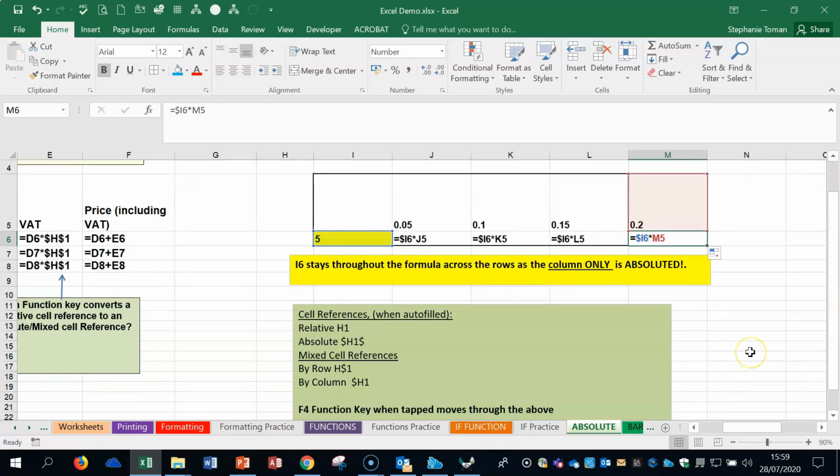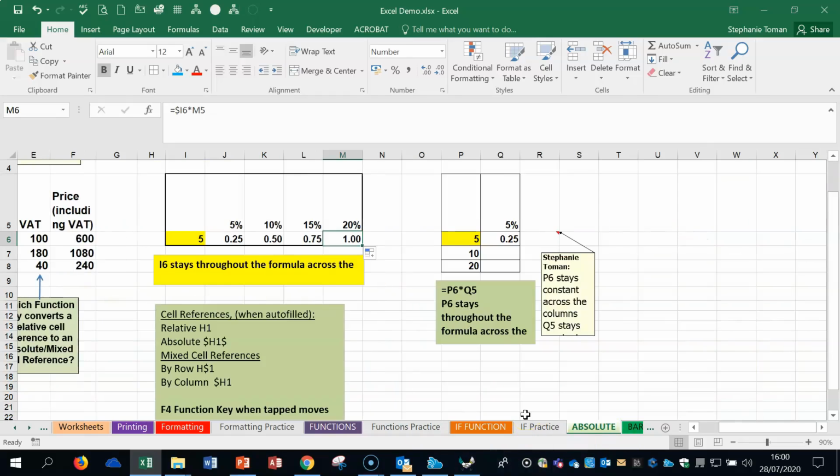So that's mixed cell referencing, when you've got just by row or just by column. Absolute is double dollar signs, and relative is no dollar signs. You can type them in if you wish in the exam, it's quite acceptable. I go back to values now with my control and the key above the tab key. There's this one as well if you want to absolute by the row, with the dollar in front of the number, and then when you autofill down, it works.